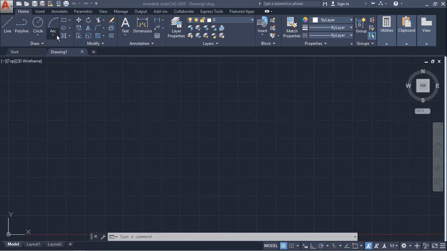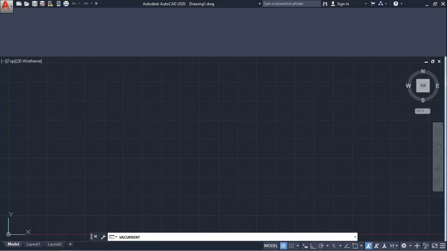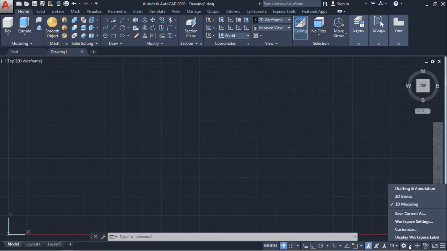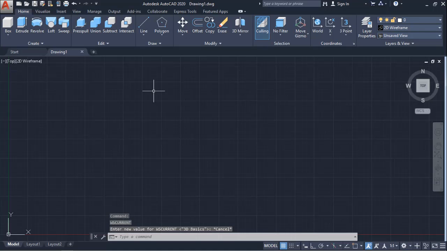The ribbon can be reorganized from down here, workspace. When you click here, it will show many options. We are calling it 3D modeling. Here you see in the ribbon everything is changed according to the usage. So let's switch it back to, for example, 3D basic. This is another type of ribbon, completely different than before.